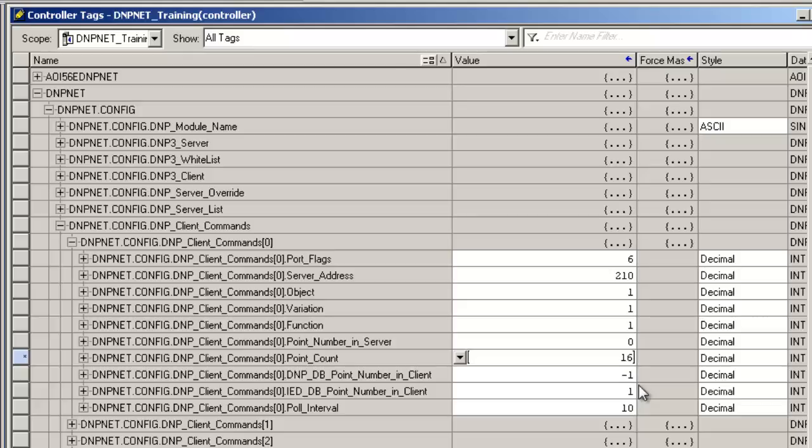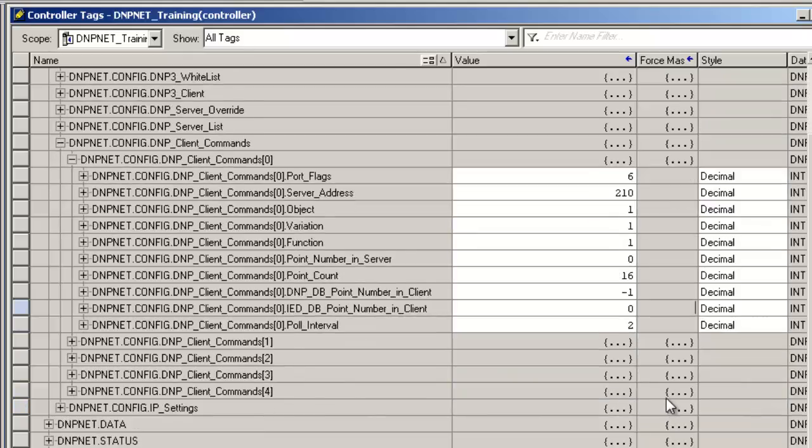DNP database point number in client specifies the starting point address in the DNP net client database for the command. By setting the value to -1, the DNP database, which is the slave portion of the module, is not used with the point. IED database point number in client refers to the starting point in the master database for storing responses from the network. I'll set it to 0, which is the first point. Poll interval is simply the polling frequency in seconds. I'll set it to send the command every 2 seconds. So that is one command.